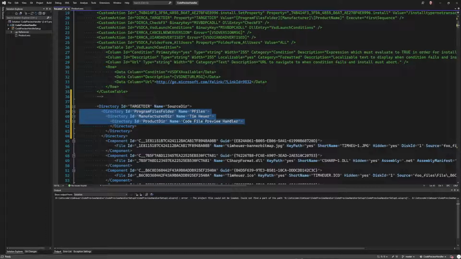Tim Heuer, code files, this, and product dir is the ID that we will reference code file preview handler everywhere else. So you can think of this as like the variable name for this directory. We will use that everywhere we want for saying, hey, this is for product. This is for code file preview handler and all these things. That's what that specifies there.